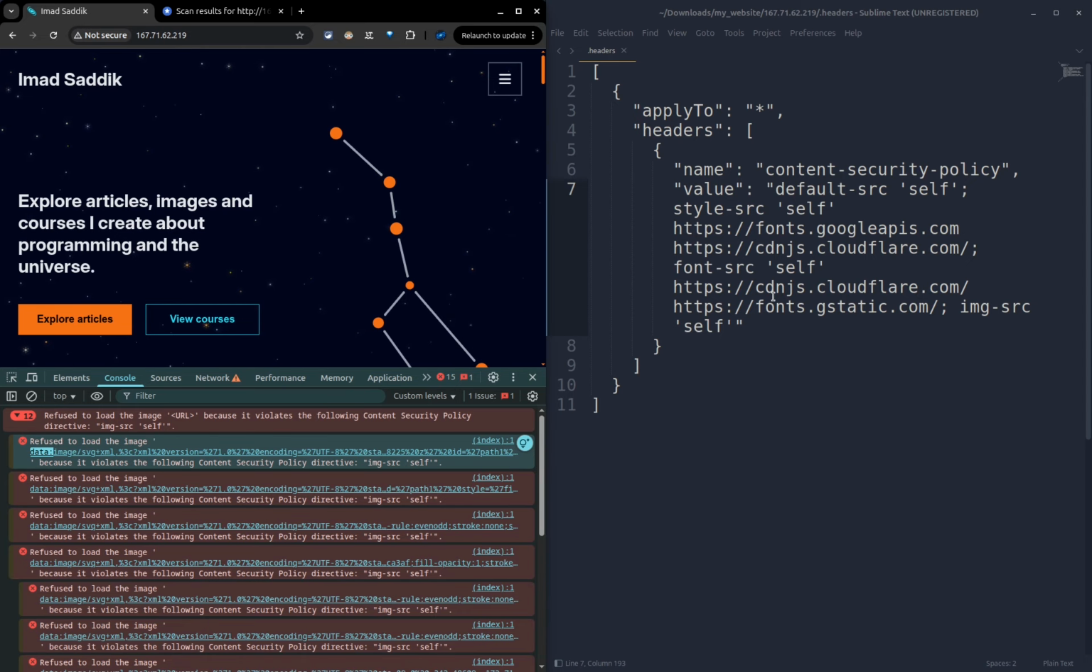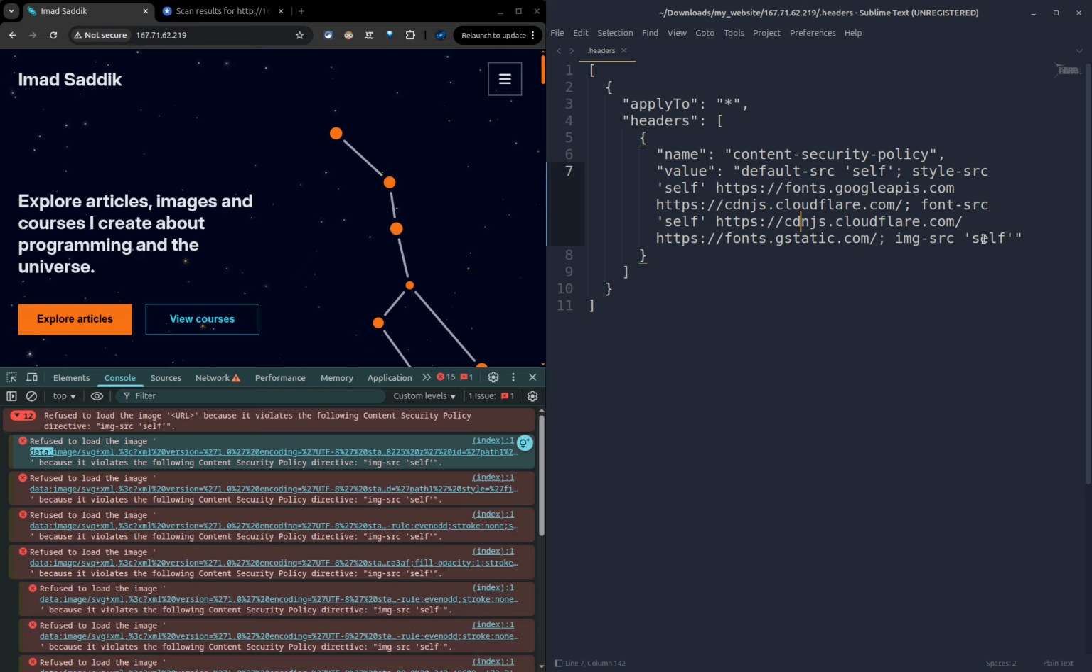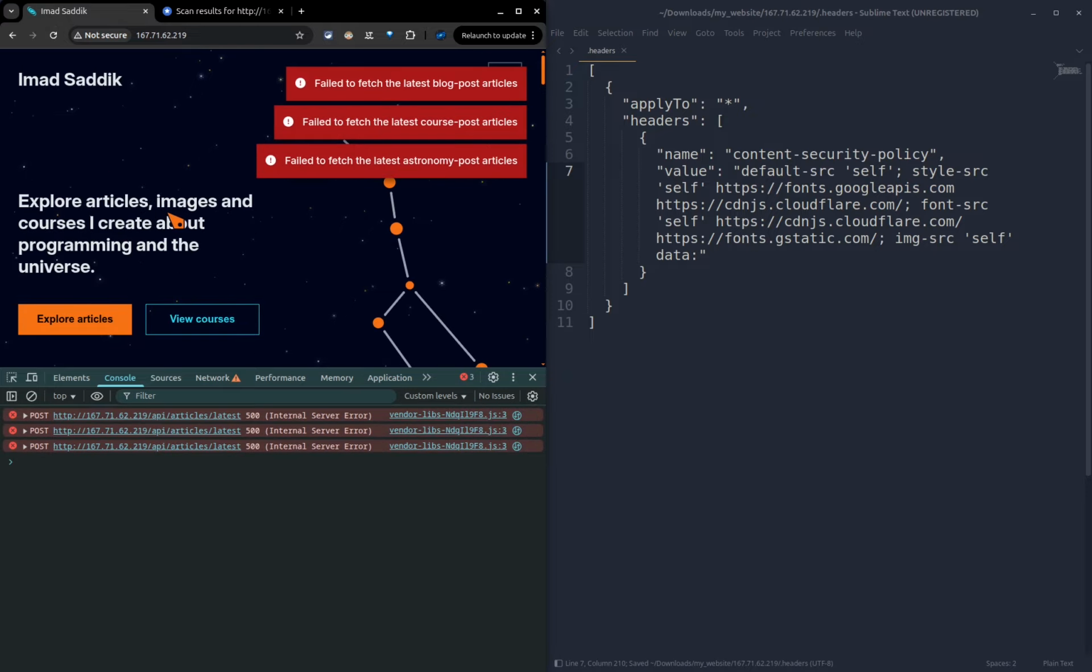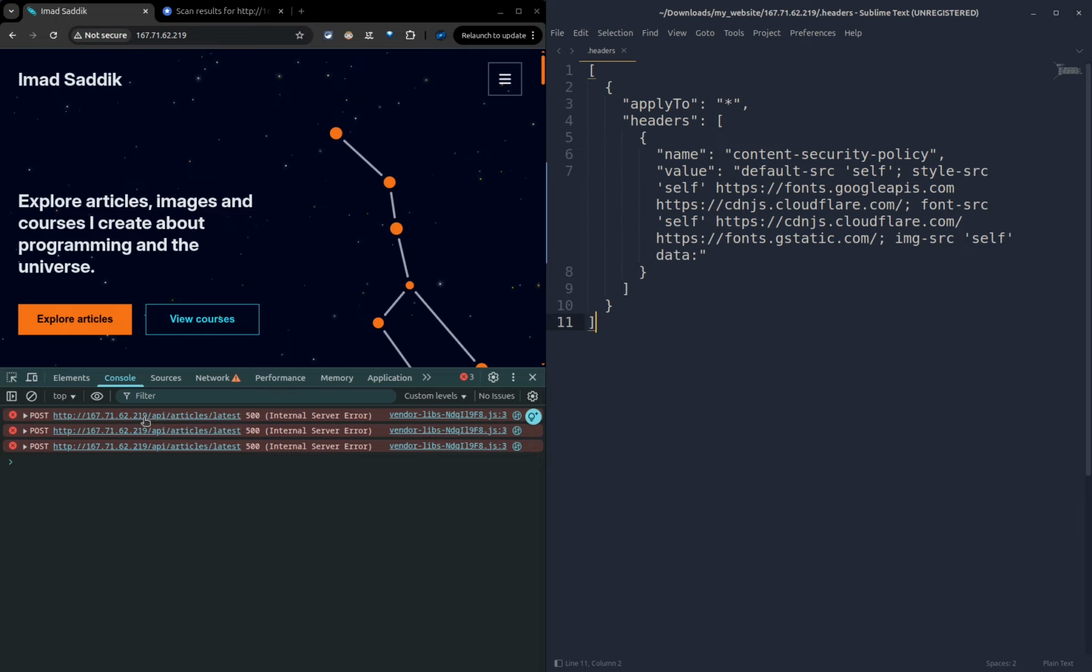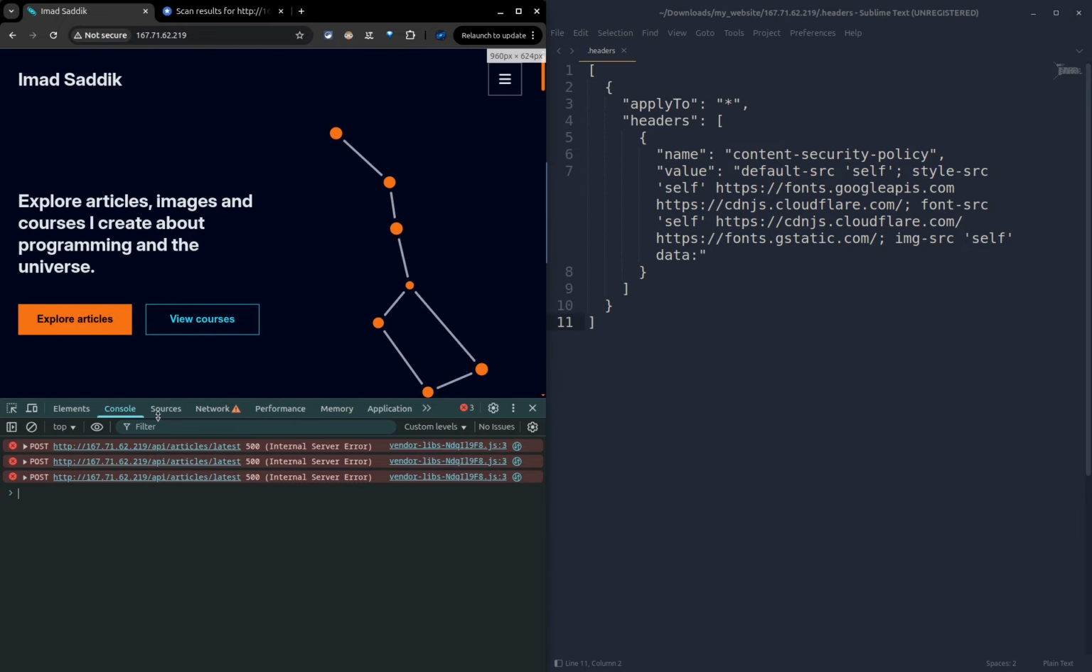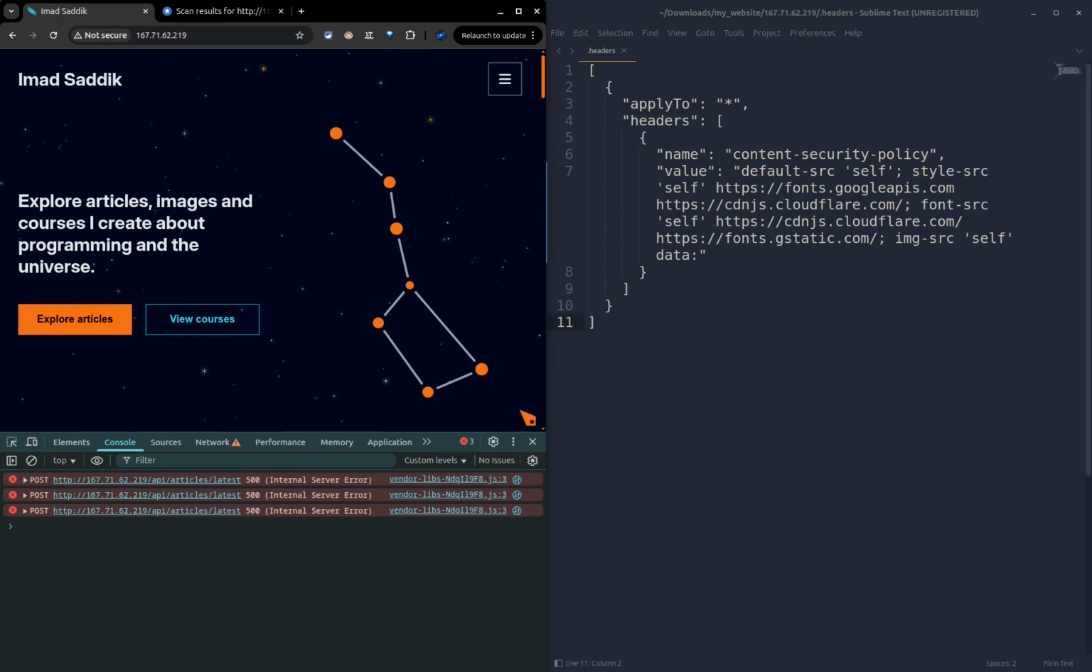Where is the image? Let me make this smaller. Yeah, it's here. I can come after this and add data. Let's refresh the page, and voila! As you can see, we were able to fix every error, and now these are just coming from the backend. But we are not done yet.